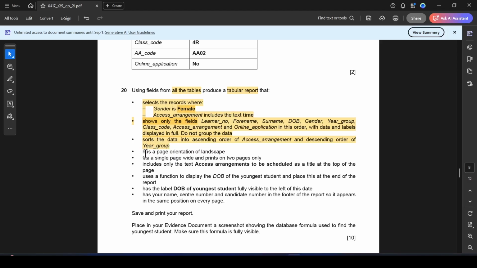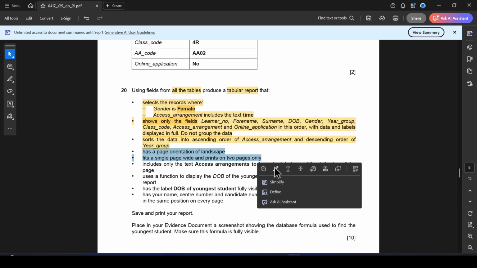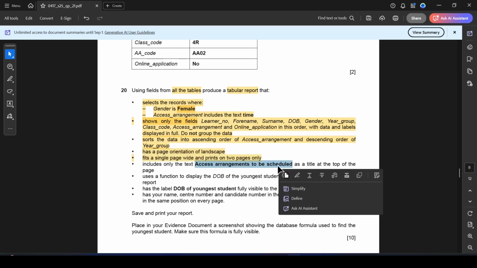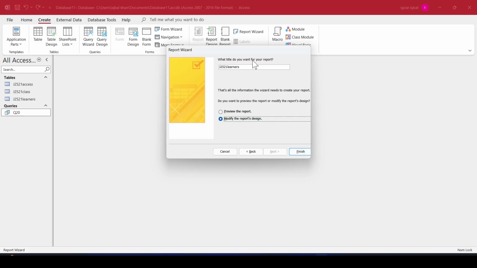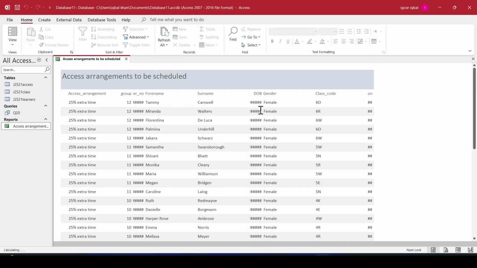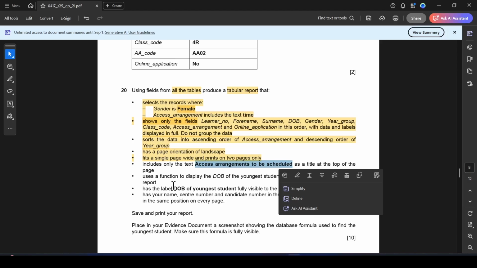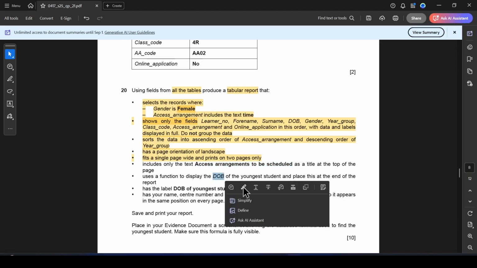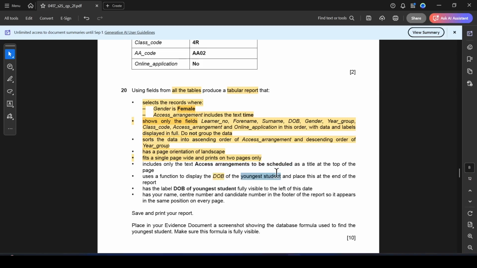Is there any arrangement done, and fit in one page is done. Now what is the text title? Access arrangement to be scheduled. So this is our report title, paste it here and finish. Perfect. Now we got our first report. This is your report. Next, use a function to display the youngest student.